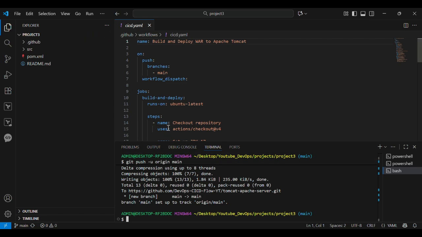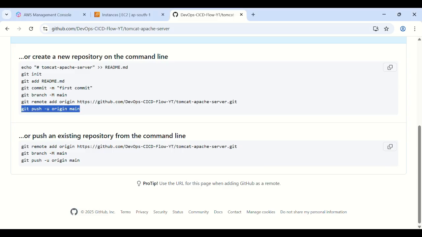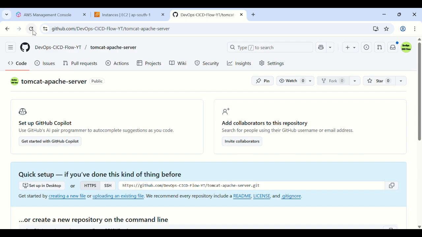Okay, code has been pushed. In your case, it will ask you for the credentials, so you have to put your GitHub credentials during this step. In my case, I have already provided the GitHub credentials, so that's why this command has pushed my code inside the GitHub repository. Go here and refresh the page.